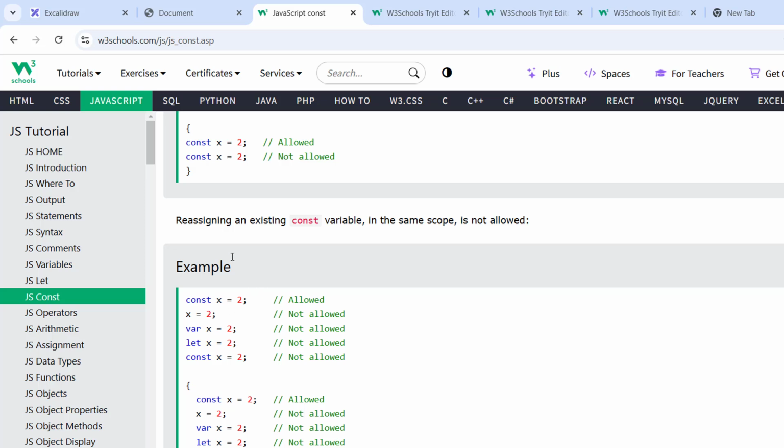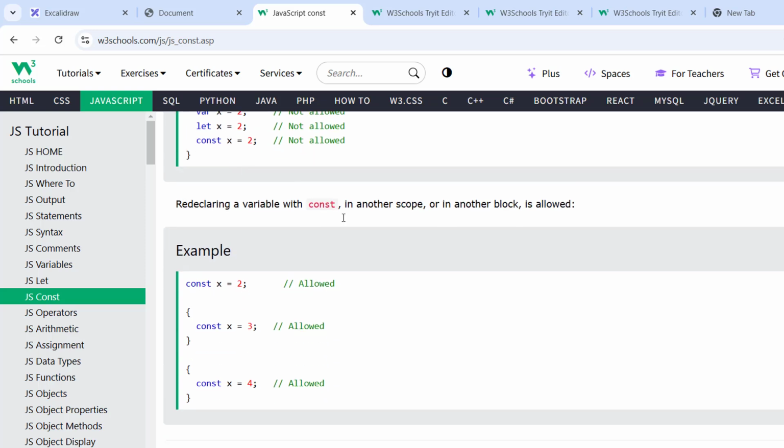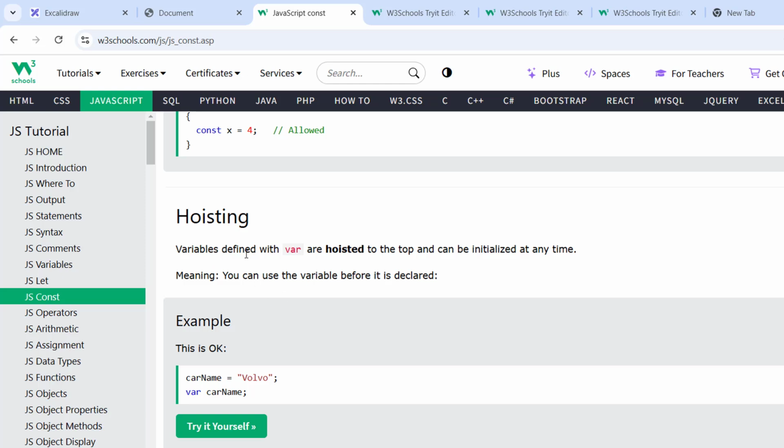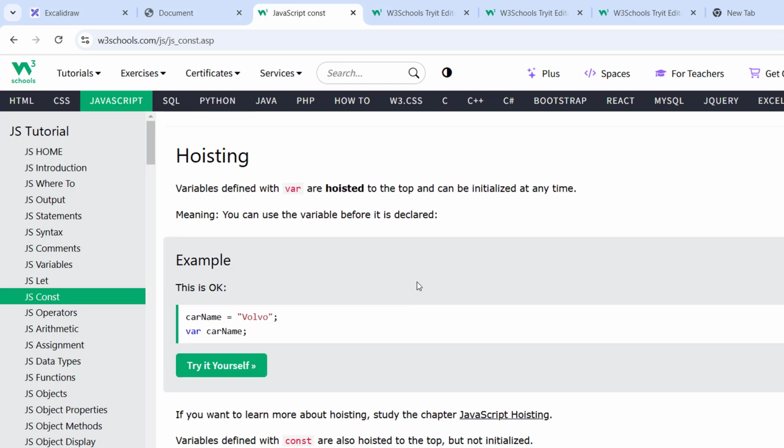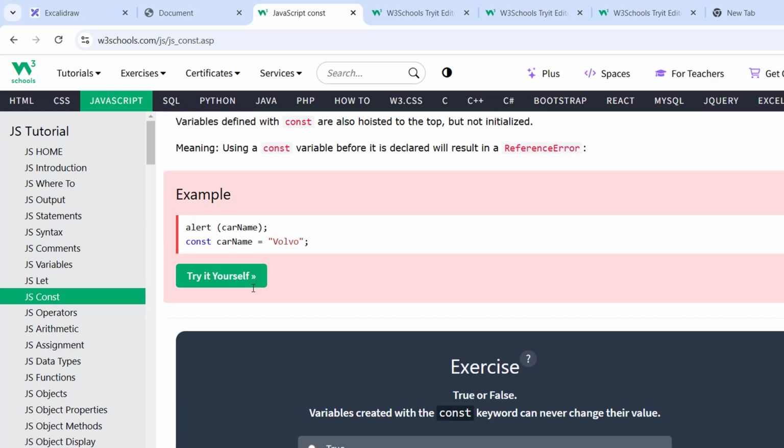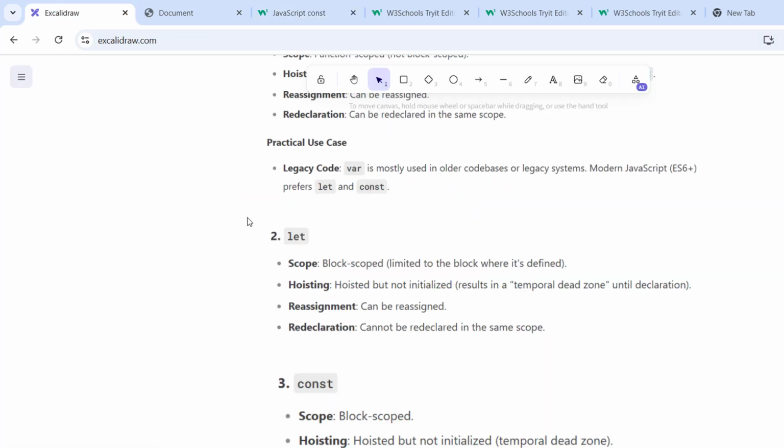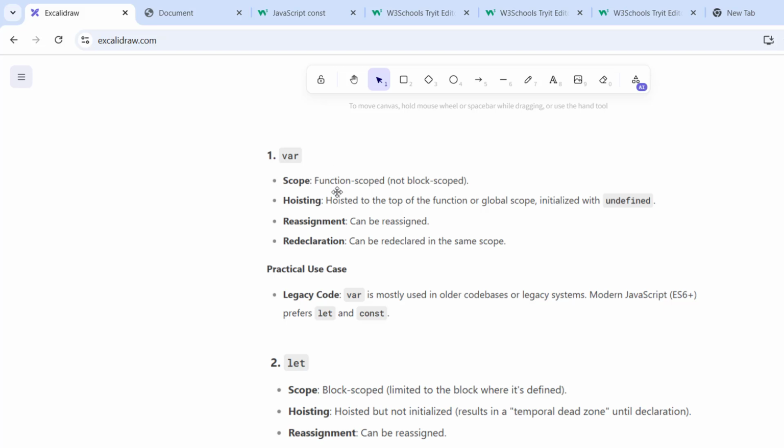So most of the time, what is happening? This is very easy. Hoisting: variables defined with var are hoisted to the top and can be initialized at any time, meaning you can use the variable before it is declared. I have shown you already. So what is happening over here? Say var. It is function scoped, not block scoped, hoisted at the top of the function or global scope, initialized with undefined. So I have shown you it is initialized with undefined.